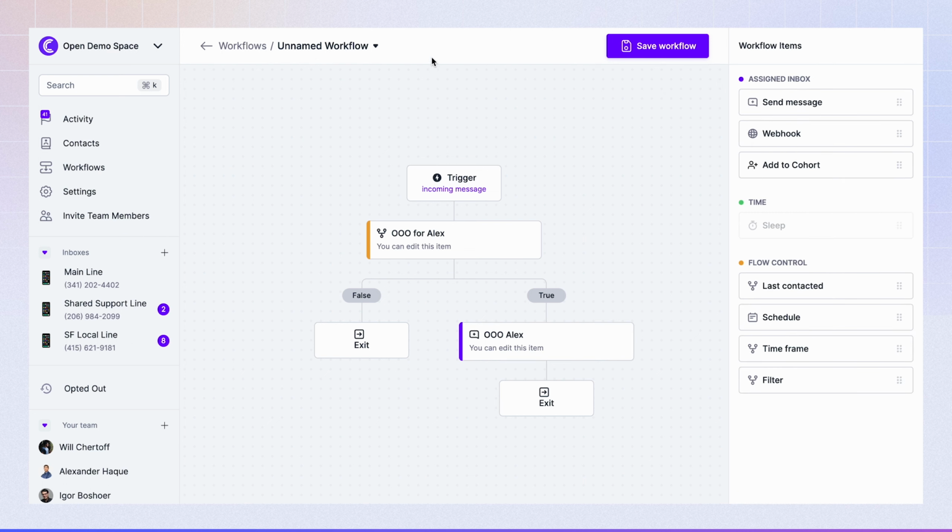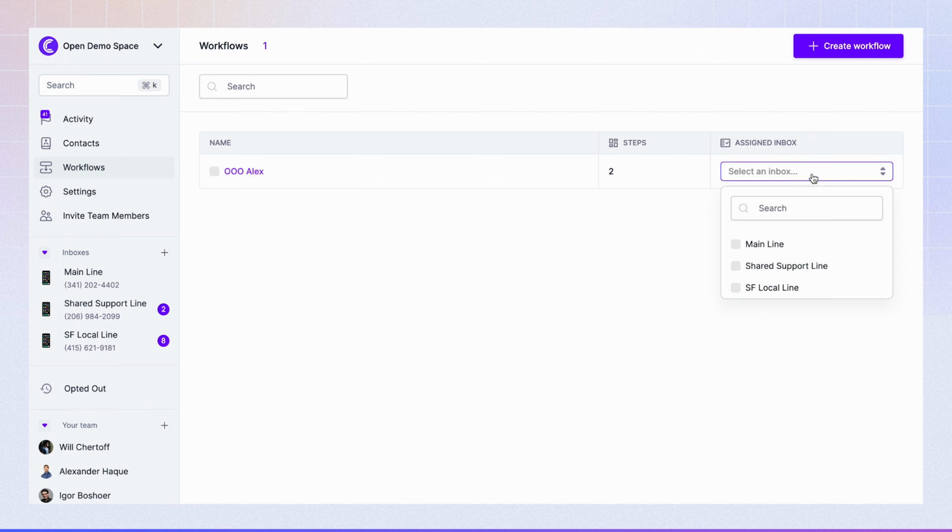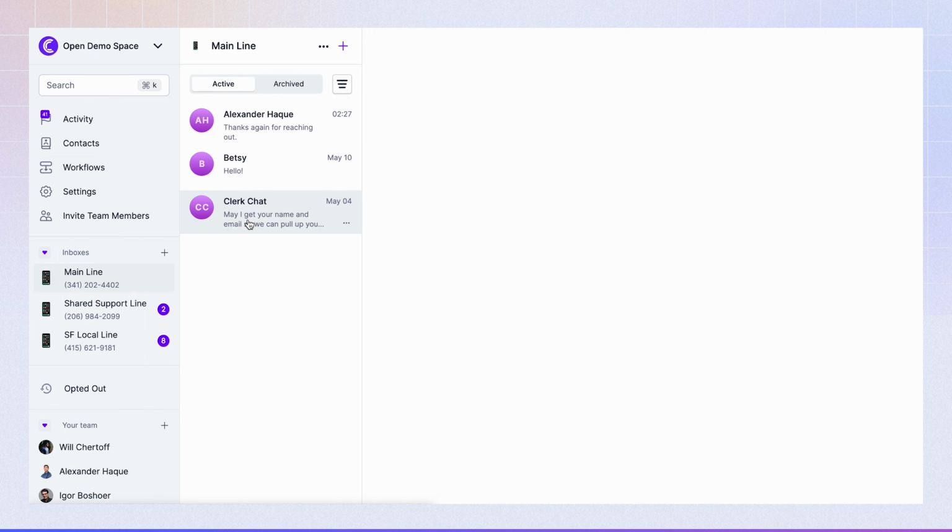So I'm going to go ahead and save that. This will be an unnamed workflow. I'm going to call this out of office Alex. Make sure to click the check mark, save again. And then what I'm able to do is assign this to an inbox. So my inbox is the phone number. So here corresponds to the phone numbers on the left side panel. I'm going to go ahead and click the main line. And so now whenever somebody texts in, it's going to trigger it.